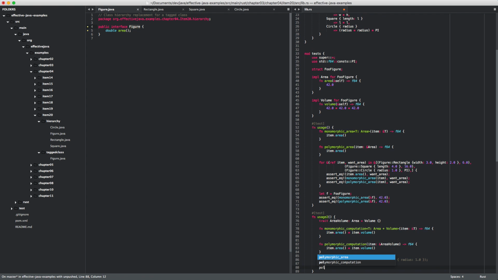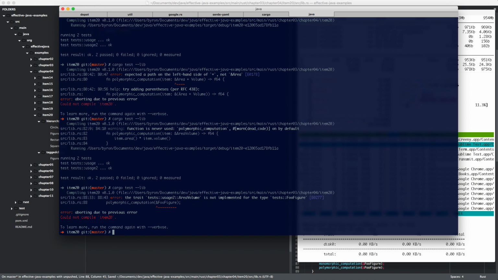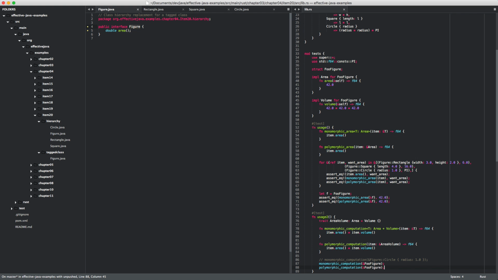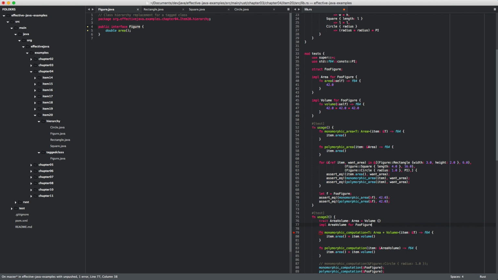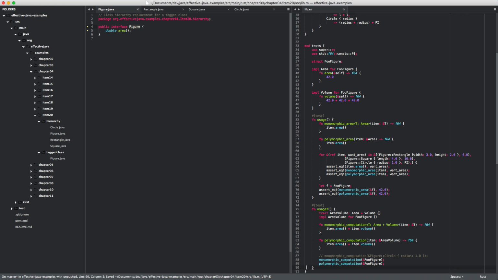Let's try to use it, because then it will not be totally fine, as our FooFigure here doesn't actually implement that trait yet. See, AreaVolume is not implemented. The cool thing is all we have to do is to, well, implement it. So AreaVolume for FooFigure, which is an empty one as well. FooFigure already implements everything it needs to implement. And now this works.